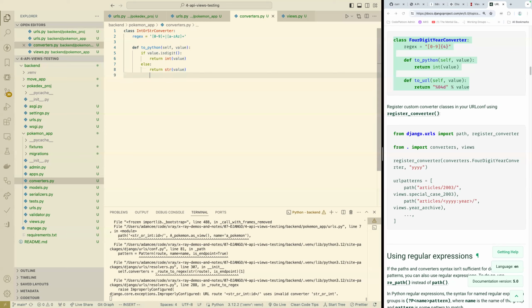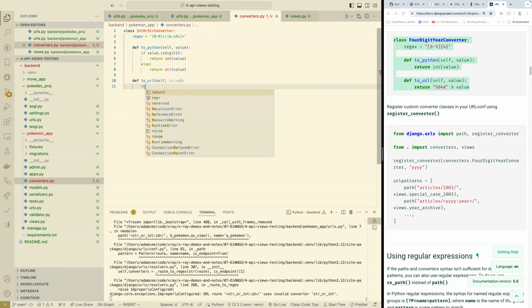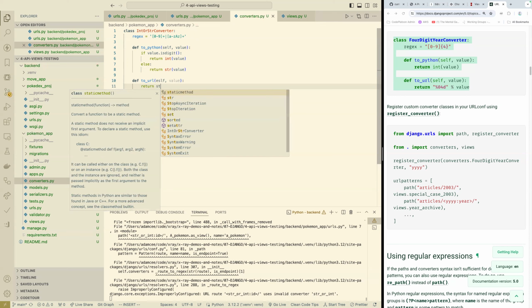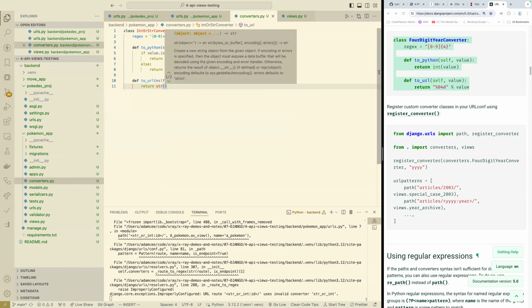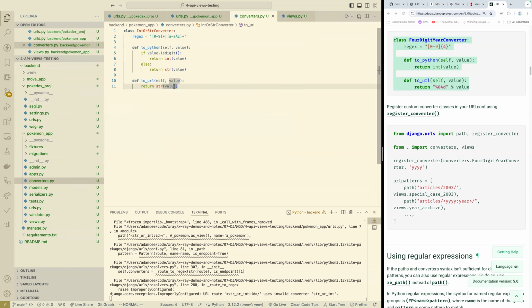We're not going to use this now, but Django also sometimes uses this going in the other direction when turning a value into a URL. So when writing a custom converter, we also have to write a to_url method to make Django happy. And that can look just like this. And since this is for turning a value into part of a URL, we want to cast it into a string. So this is my custom converter.